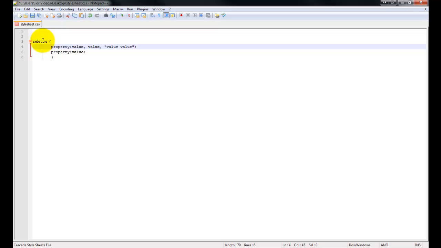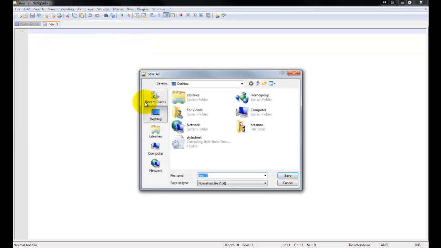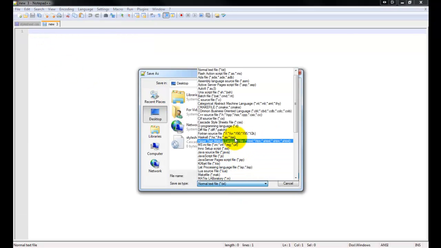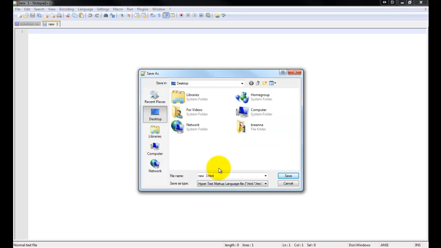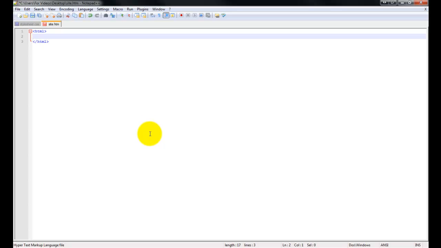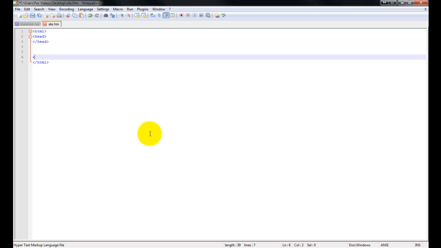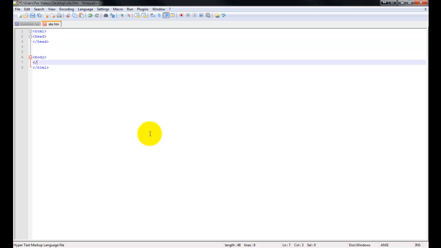So let's get started with the first style sheet I'm going to be showing you, which is an internal style sheet. Let's go ahead and open up a new document here, and we're going to save this as an HTML file. So go ahead and find your hypertext markup language, and we're going to save it as site.htm. And let's go ahead and place in our HTML tag, and our closing HTML tag. And inside here we'll place our head tag with our closing head tag and our body tag.